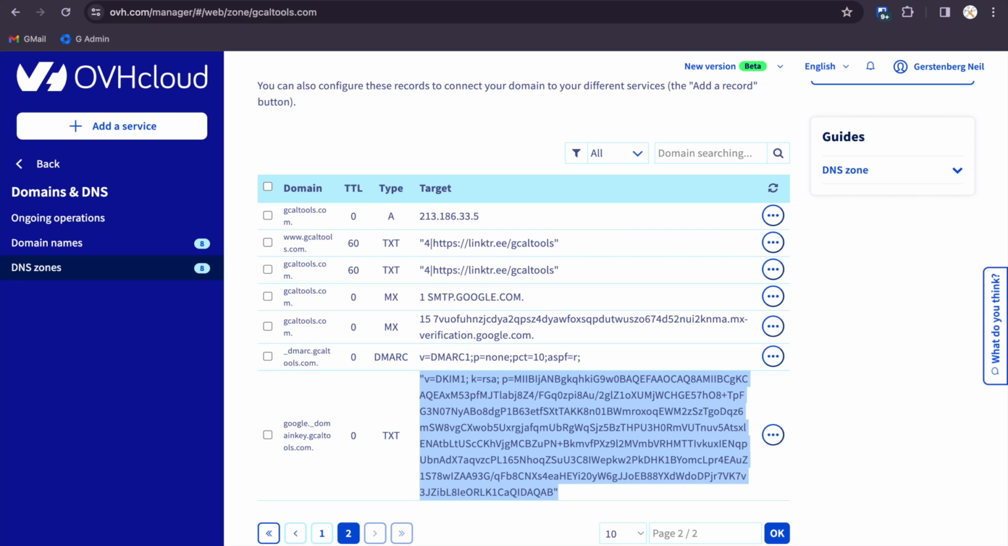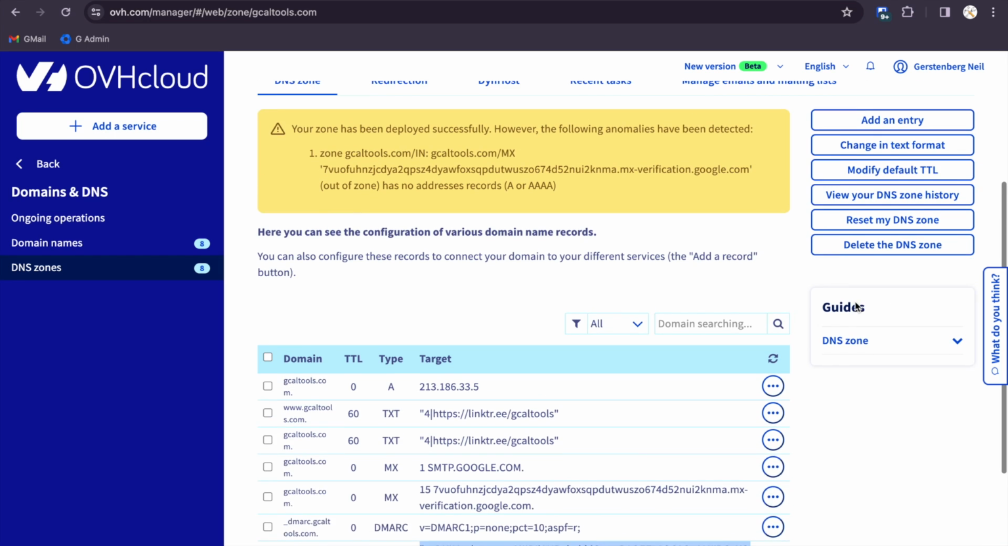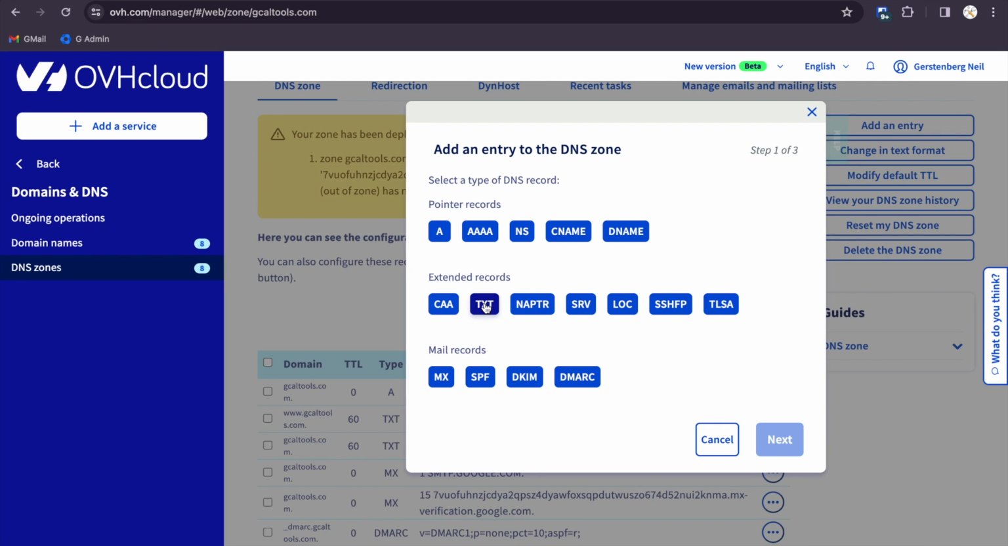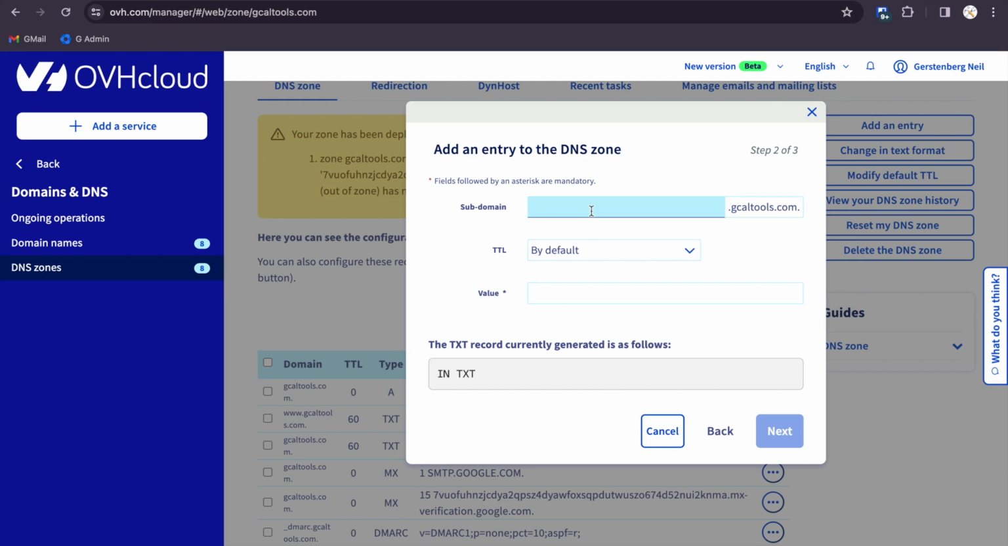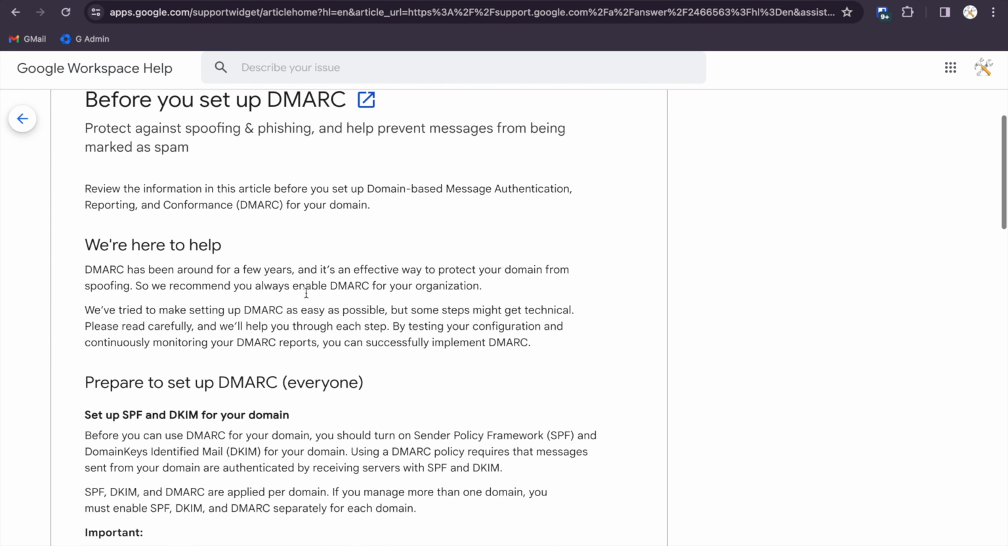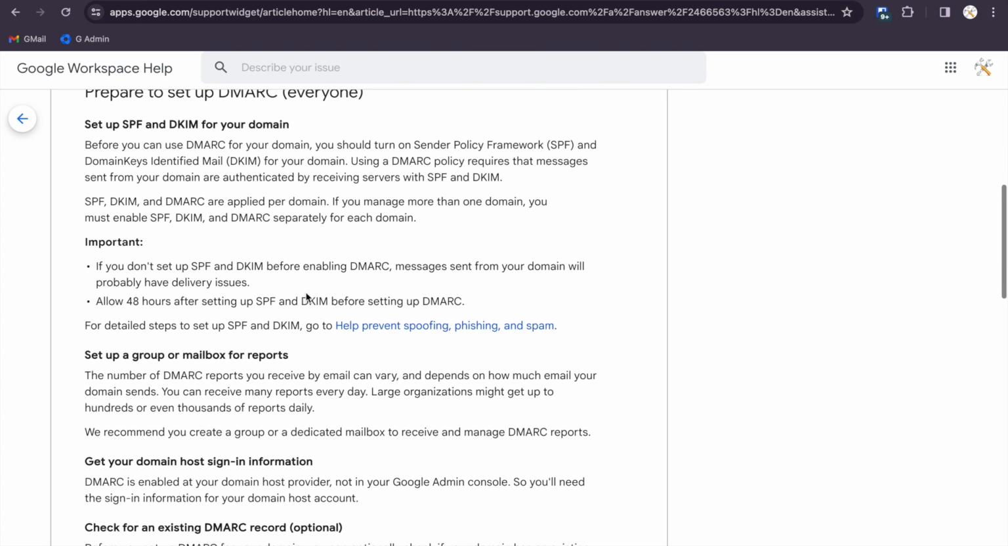So what I did here was I went to OVH, I clicked add an entry, I added a text record, I filled in the subdomain as it was indicated on that page and a value, and then I just clicked next and added that record. So the same now goes for DMARC. So this document tells you how to do that.